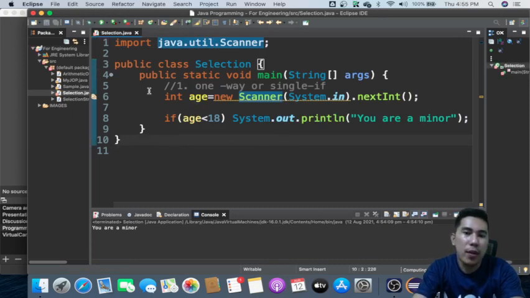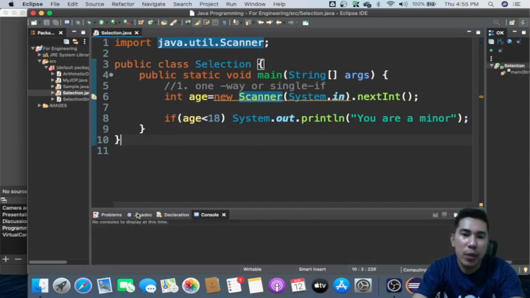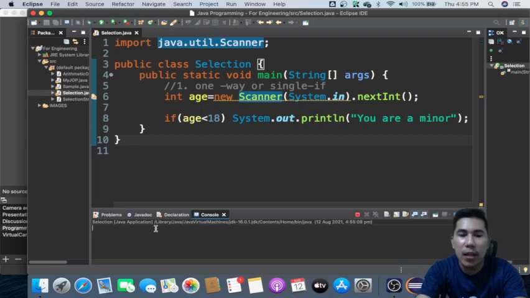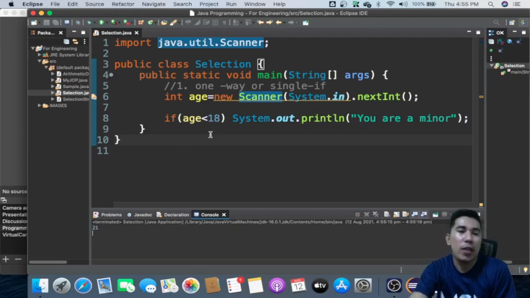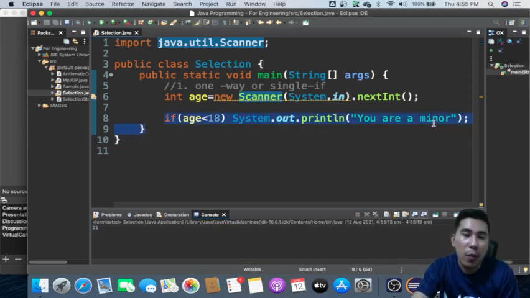Okay, so assuming you have here, we are going to input a value, let's say 12 or 13. So you are a minor. If ever you are going to enter, let's say 21, of course, it will not give you anything because we only have one way if. We only use one way if, or single if.